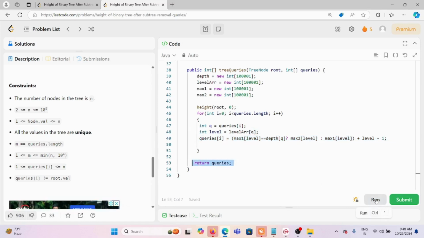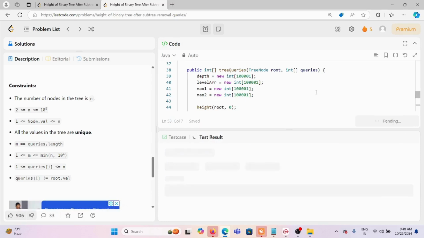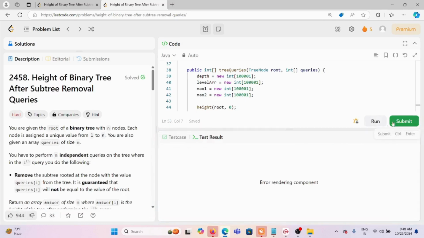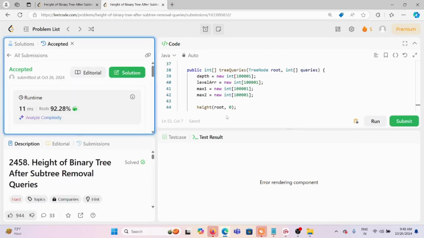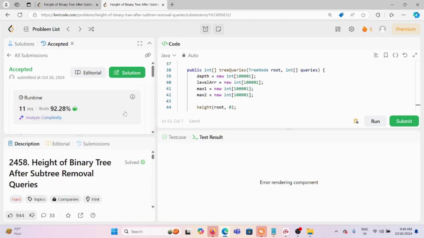So let me execute my code. I'm executing my code. Okay, so there is some error. Let me try it again. Yeah, so it is 92.28% faster.